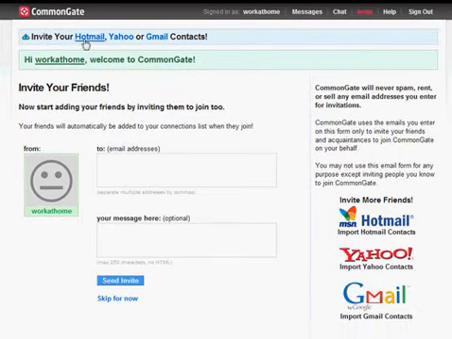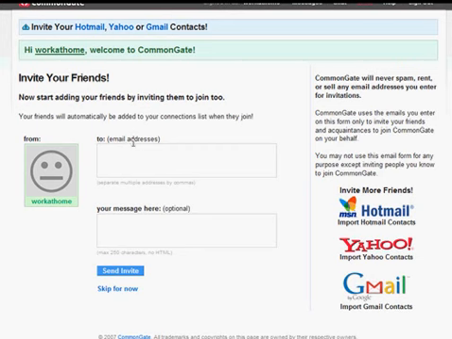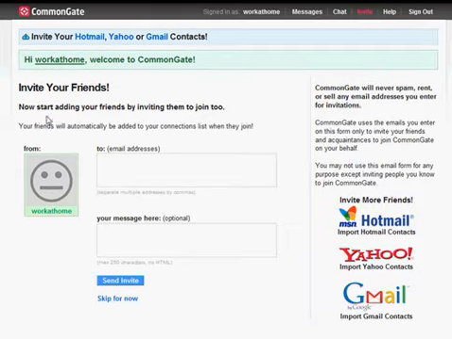It says, would I like to invite my Hotmail, Yahoo or Gmail contacts? So it's using a tell-a-friend type script here to open up your accounts and invite more friends if you want to. And then it says, again, invite your friends. You can put in here their email addresses, put your little message and hit send invite. So you can start inviting others straight away if you want to build your community or your gate quicker.